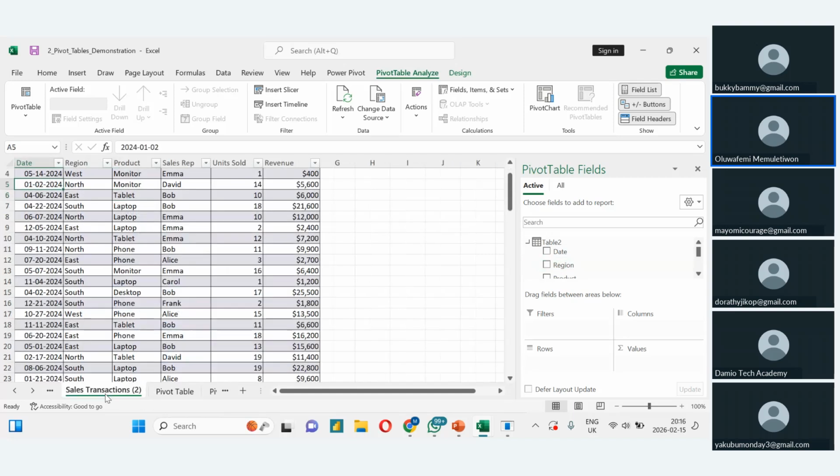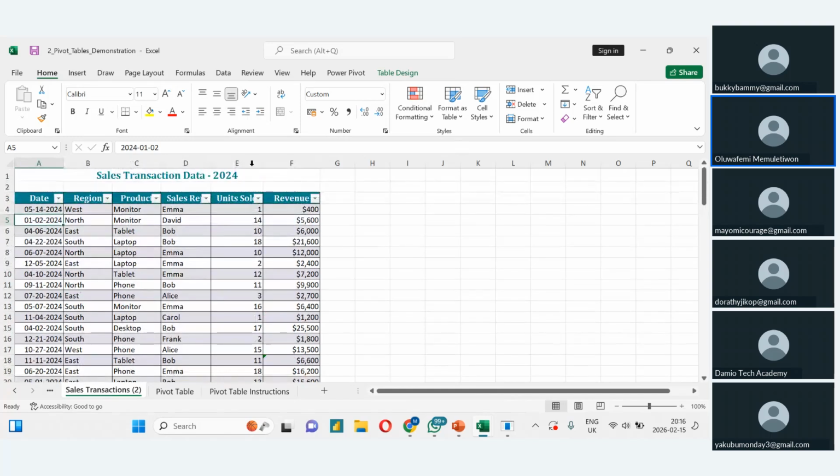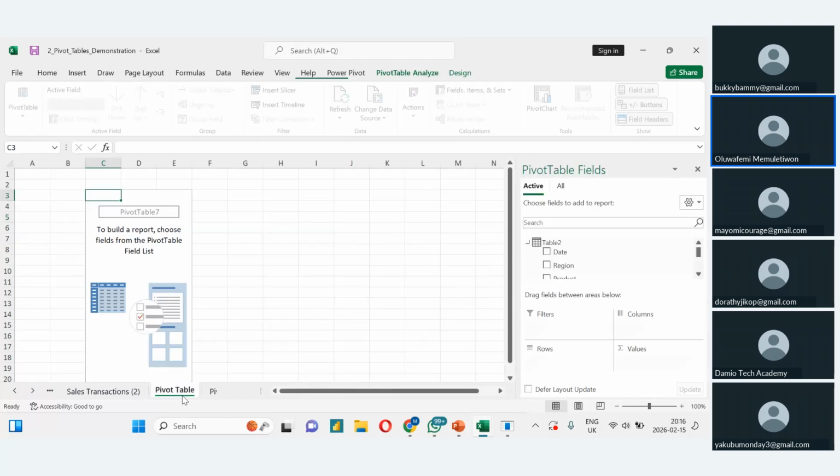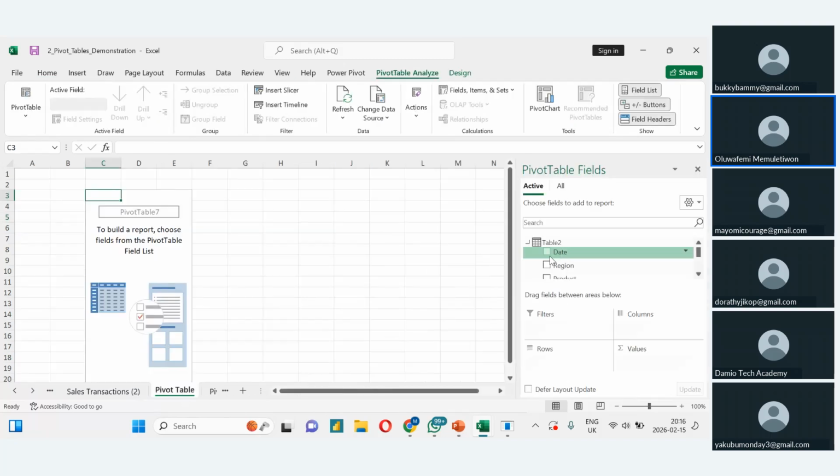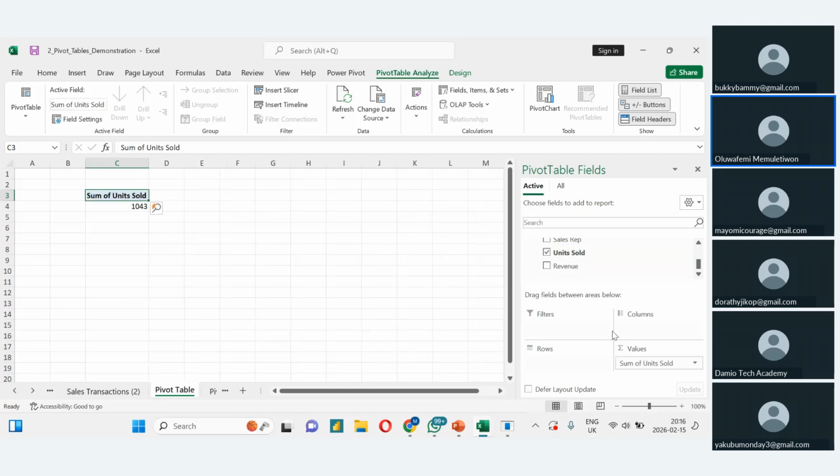Can we see it here? I'm going back to the initial sheet. We have the date, the region, the product, sales rep, units sold, and revenue. So in a pivot table, it will show you all the column names. Now let's assume I want to know the total units sold. All I need to do is click on units sold. Automatically it knows that it's going to values.